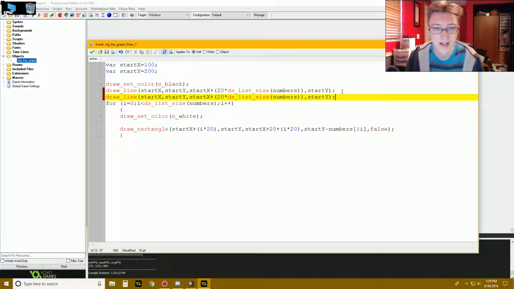Let's copy that. That's going to be start x. That's going to be start y. And this is just going to be start x. And this is going to be start y minus 100. So pause, take a look at that just to make sure it's all set, because now we're going to get somewhere.